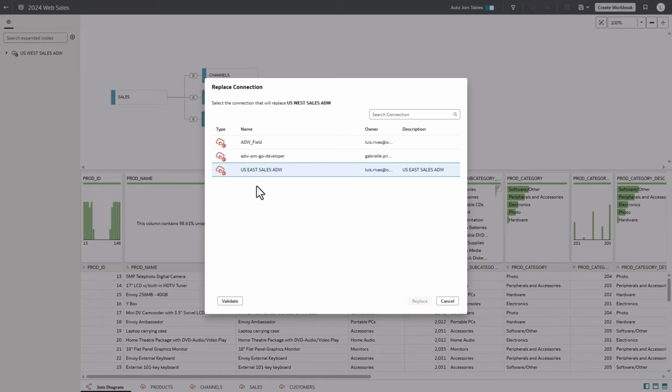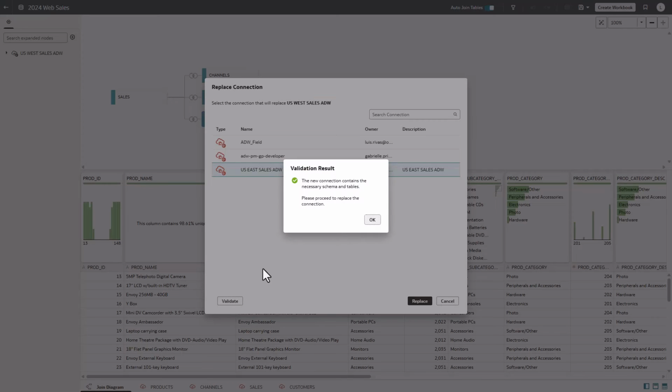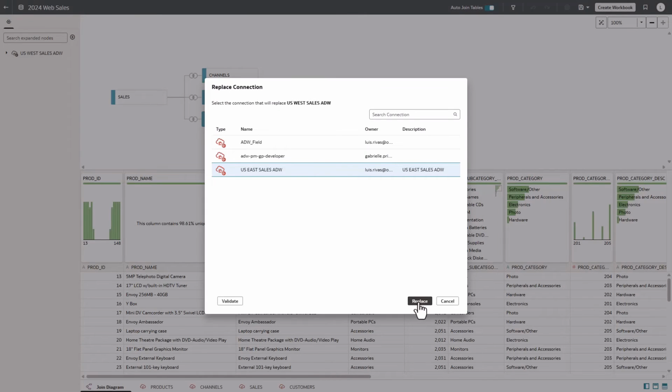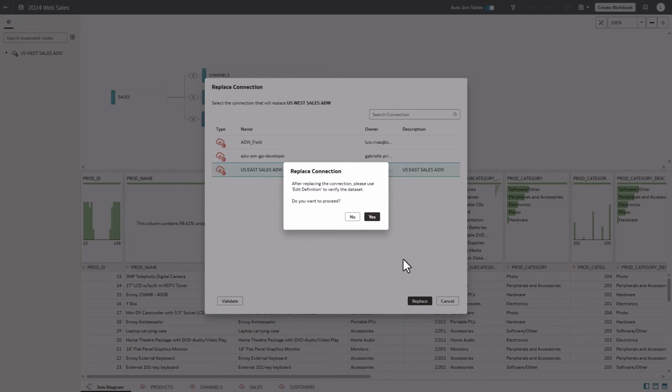Click Validate to make sure the new connection has the same schema, table, and structure as your current one. The validation will confirm that everything matches. Same table, same columns, same types. So we're good to go. Click Replace, and just like that, the connection is updated.